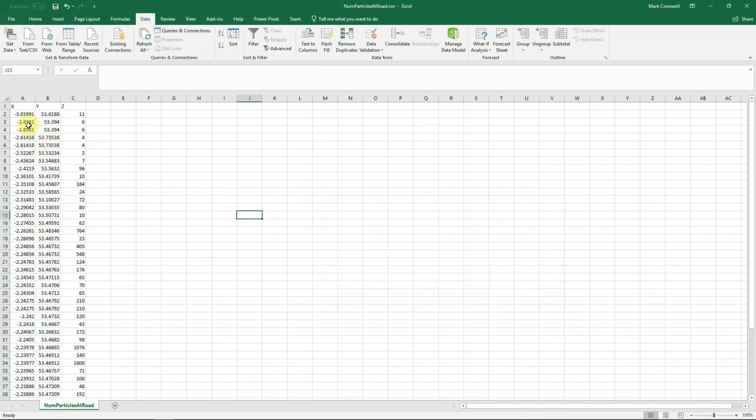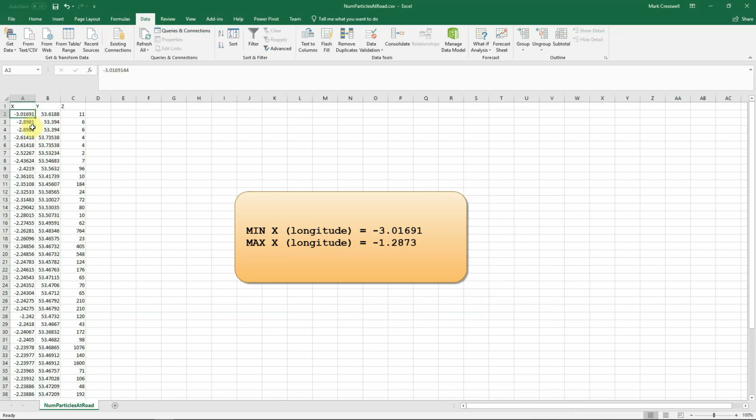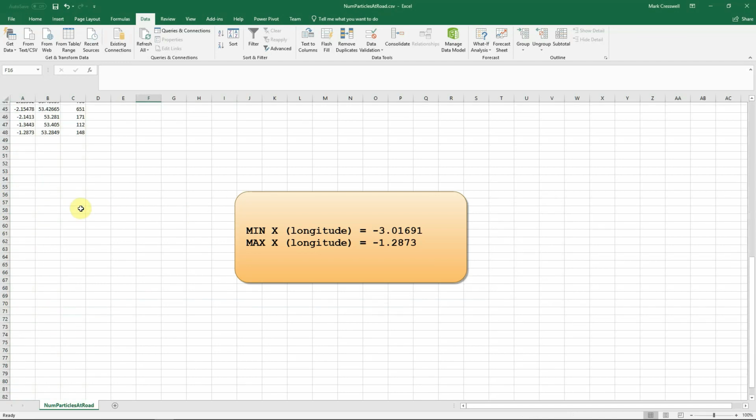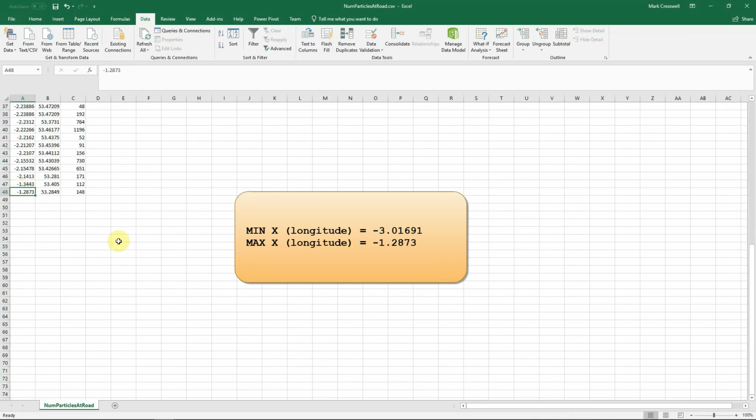So now we can see on the X that the smallest value is -3.01691. So that minimum X is going to be important later, so you need to write that down. And the biggest value is minus 1.2873. So that's going to be important as well.